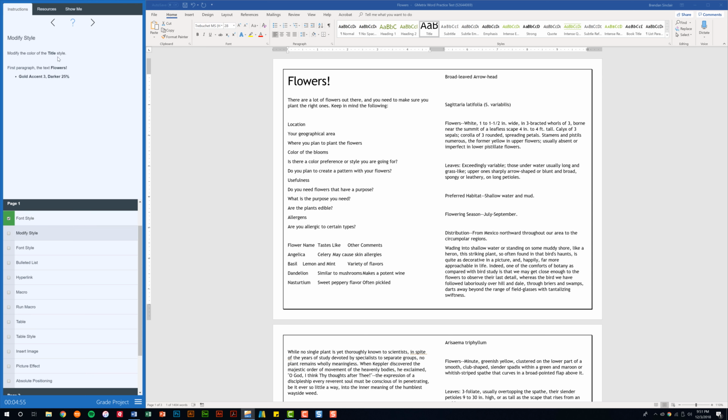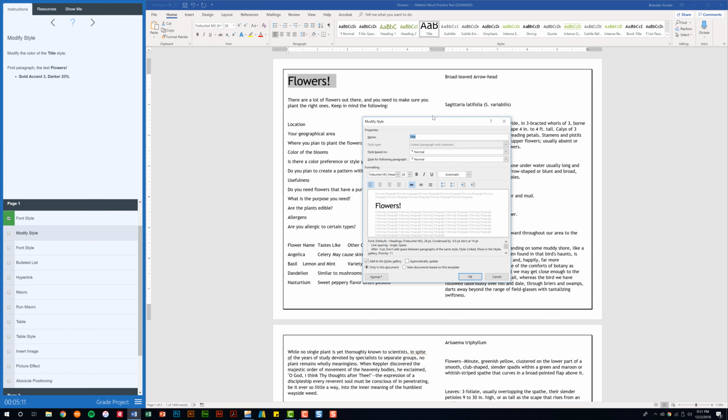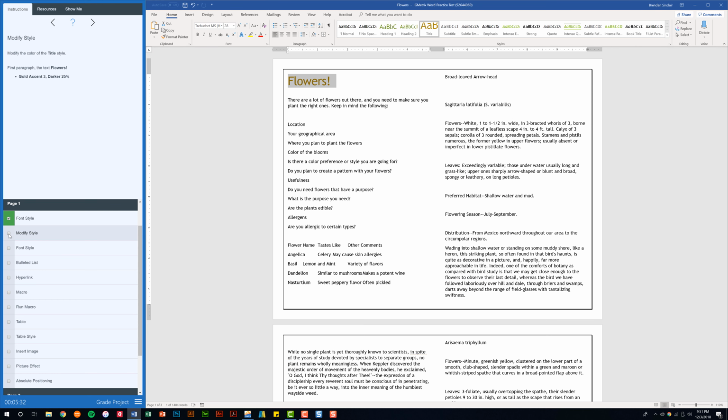Task 2 wants us to go ahead and modify the color of the title style, and we're going to apply the gold accent 3 darker 25% color. So what we want to do is we're on the Home tab, Styles group, and what we're going to do is right click that title we just selected, and select Modify. Here in this section, what we want to do is change it from the color Automatic to Gold Accent 3, so we'll look for that color first. It's this one, and what we're looking for is darker 25%. If you're not sure, make sure you hover to make sure that you select the correct color, and we'll go ahead and click OK. And we'll mark that we completed that task.